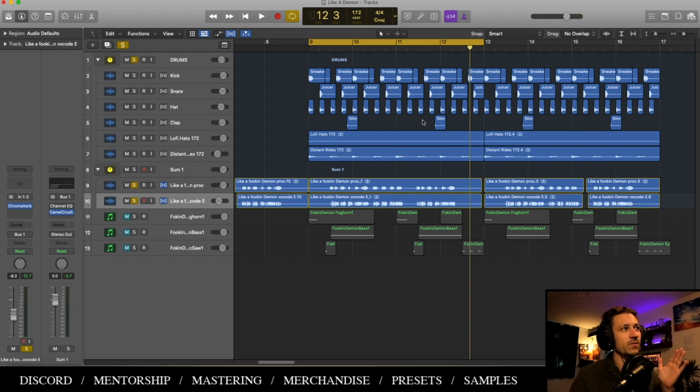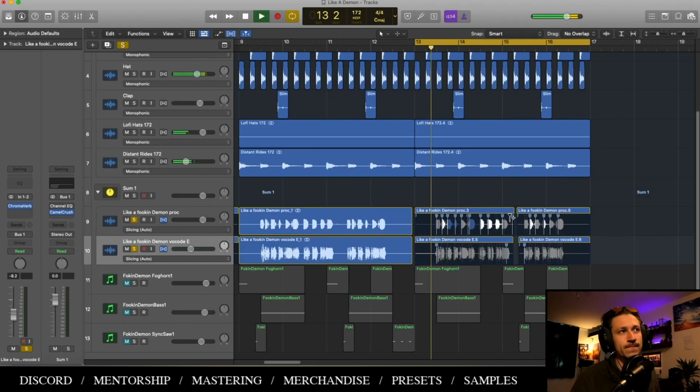And so what I went ahead and did was to use the flex mode and just move around the transients of the different vocals so they really snap to the kick and snare. So kind of more on the beat, at least to my ears.